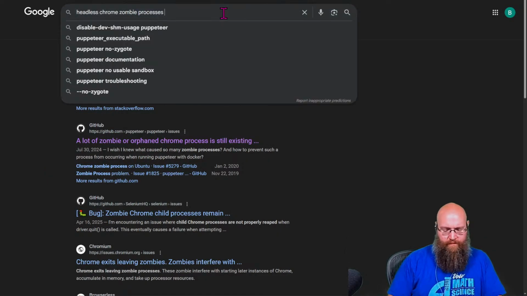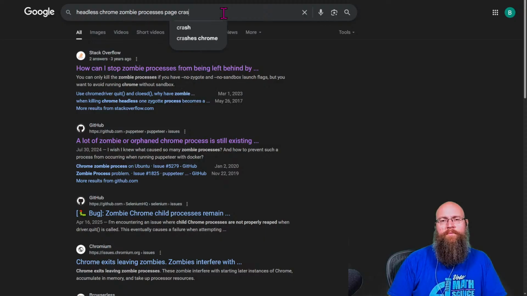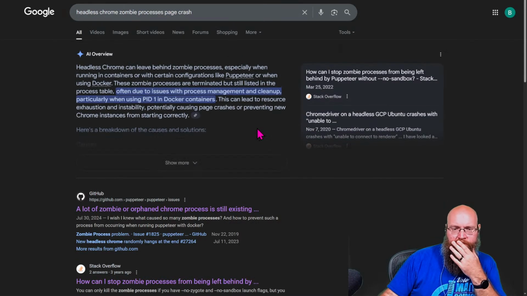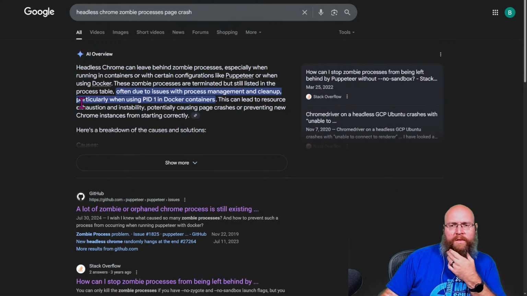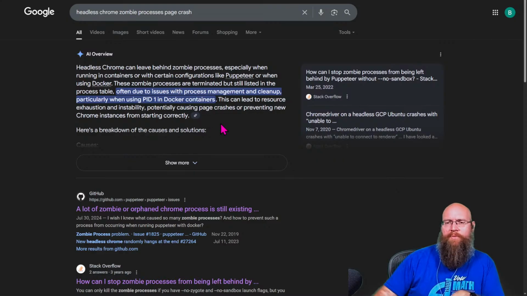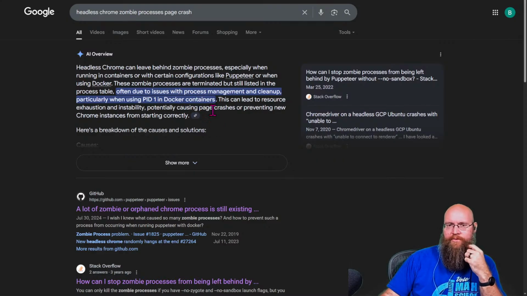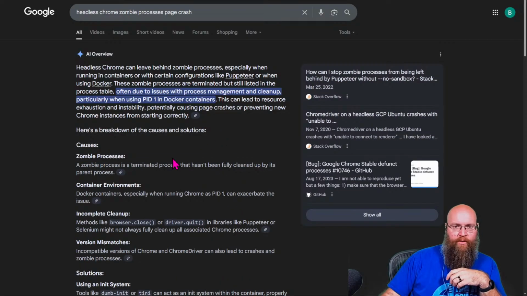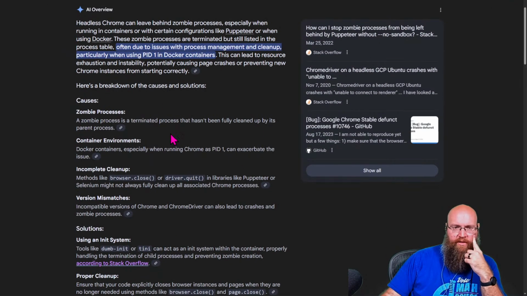Let's see. So headless Chrome could leave behind zombie processes, especially when running in containers or with certain configurations like Puppeteer or when using Docker. Zombie processes are terminated but still listed in the proc table, often due to issues with process management and cleanup, particularly when using PID 1 in Docker containers. This could lead to resource exhaustion or instability, potentially causing page crashes or preventing Chrome instances from starting correctly.